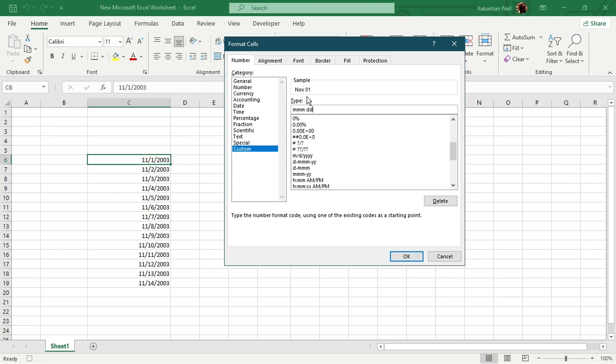Okay, so if I press another D, it will turn into SAT because that's the day. Okay, and if you press D again, it will turn into Saturday. You can see that Saturday, or if you press more, nothing's gonna happen.